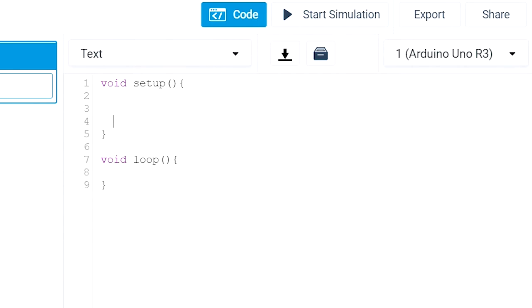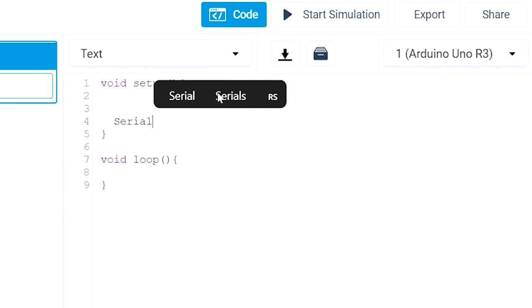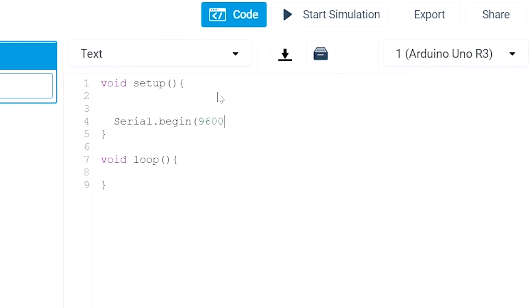To invoke the serial library, we need to write Serial.begin and pass the parameter 9600. 9600 refers to the bits per second, which means we can transmit or receive 9600 bits from computer to Arduino or from Arduino to computer.